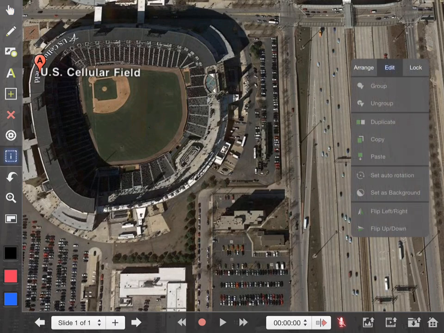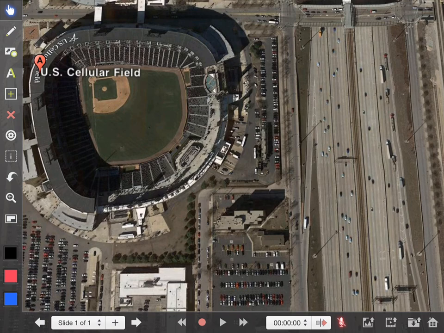But I'm going to lock my photo in as a background. So I'm going to touch anywhere on the photo. And then I'm going to choose and touch on Set as Background. And when I've done that, if I come back up here and touch the hand, you notice when I go to move the screen, the image no longer moves. So now I've done that.